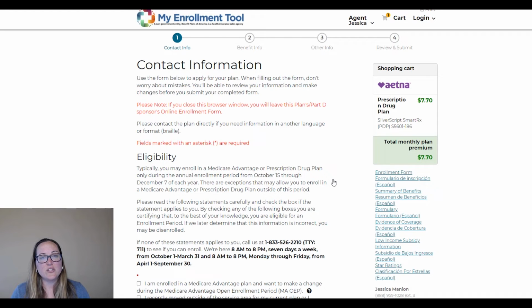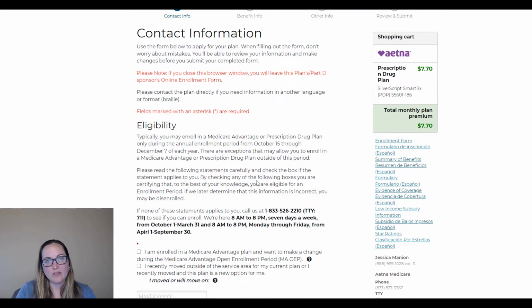Now is where you're going to select your eligibility. Typically there are only certain times of the year when you can enroll in a prescription drug plan. The most common one is during your initial enrollment period. So now you're at a form where you have to select your eligibility. Now there's typically only certain times when you can enroll in a prescription drug plan.